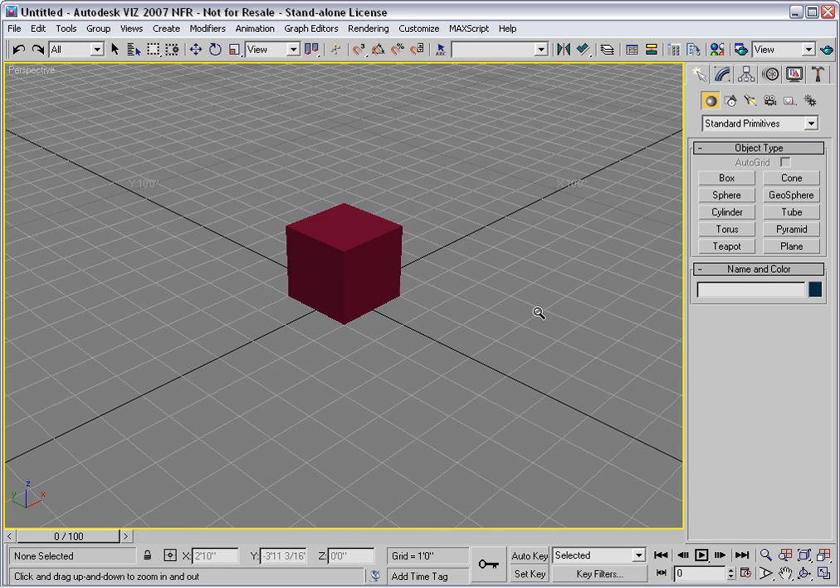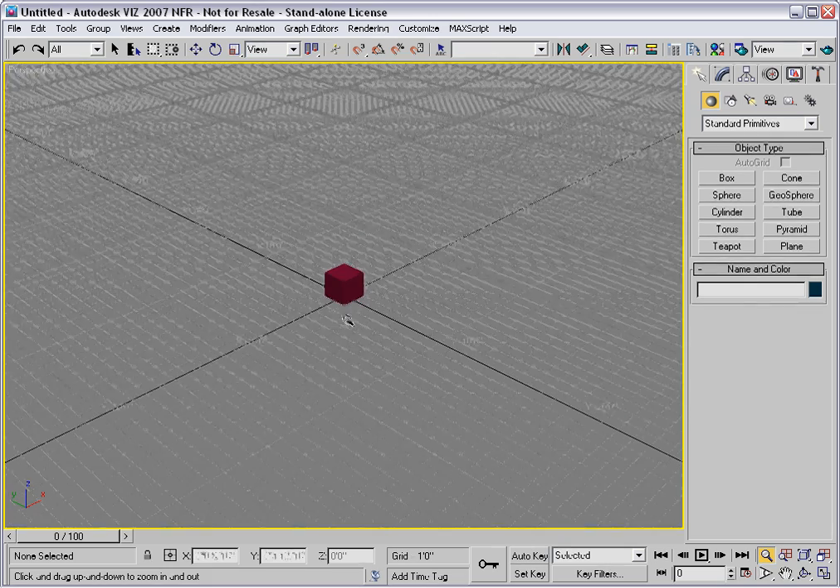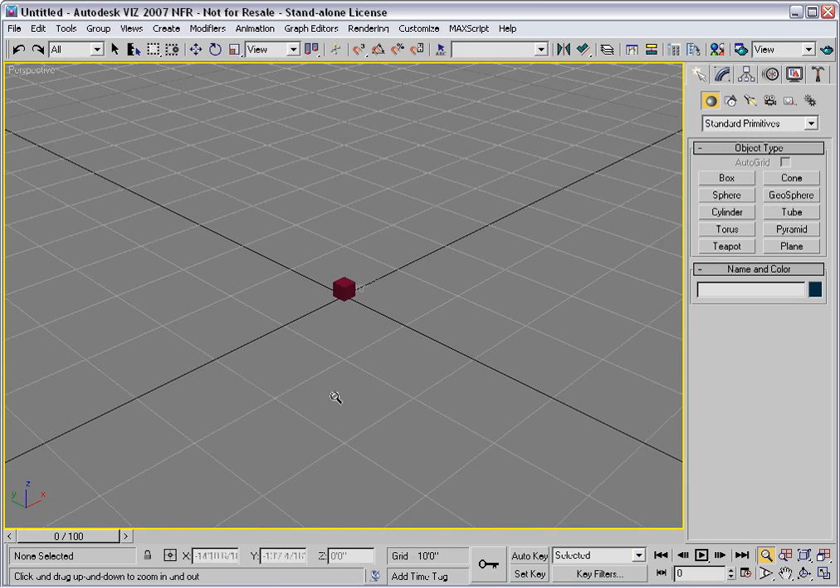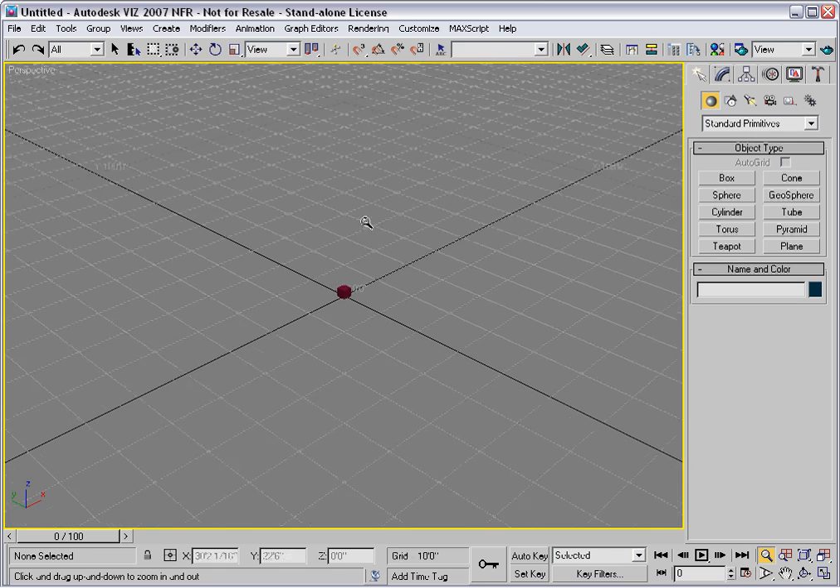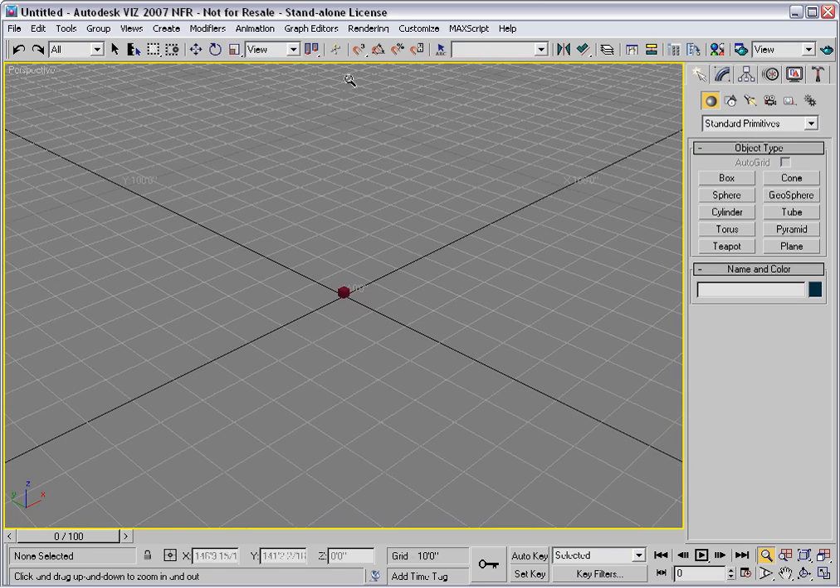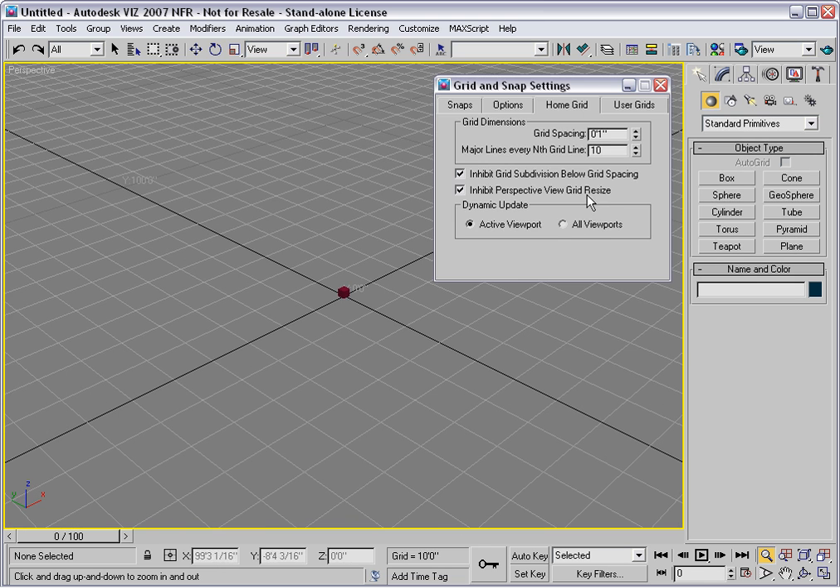I'll go to the perspective viewport and zoom out. Notice that the perspective viewport subdivides, but it doesn't have a view grid extent limitation like you can set up in Max. There are only 2 dimension parameters in VIZ, so the perspective grid is just going to go on forever.